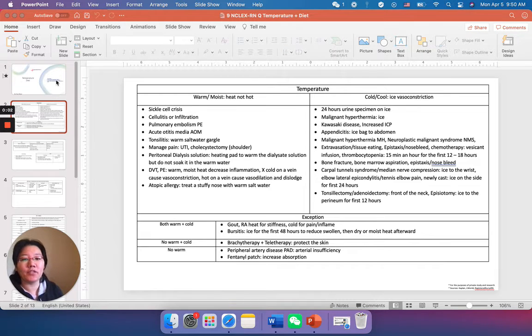Hi, in this topic we're going to talk about temperature, as in do we give them a warm pack or heat pack, or a cold pack, and then we're going to talk about diet as it applies to different diseases.